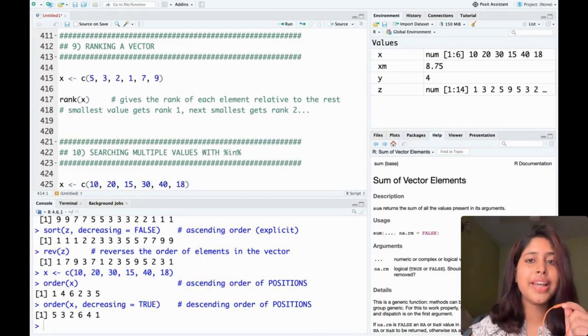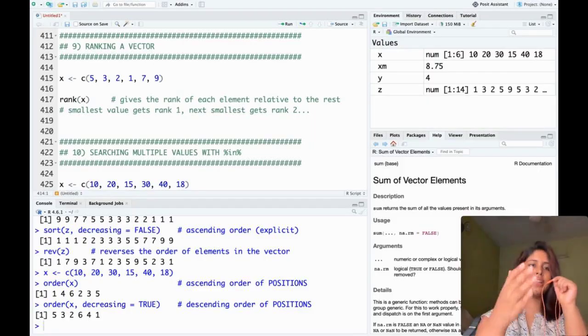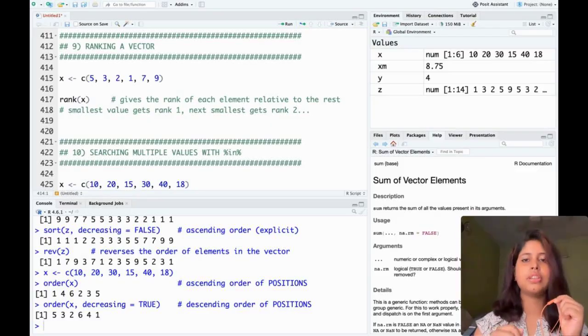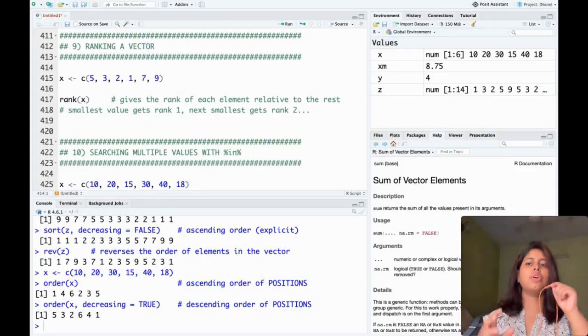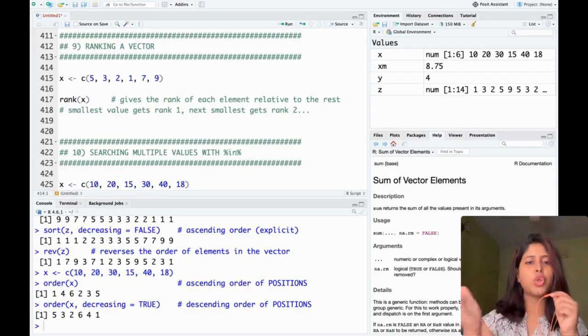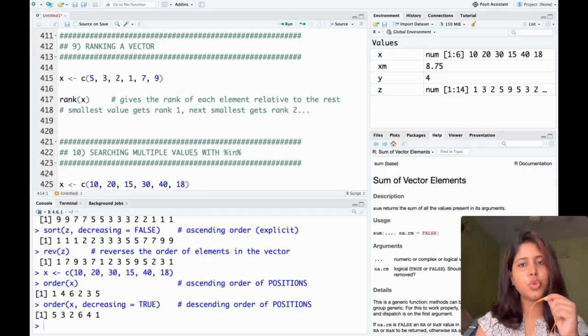Just as I was saying that you need the ranking of a vector, this is the next segment, segment number 9: the ranking of a vector. The rank function gives every element in your vector a rank. It will just give a rank based on its relative size compared to the others. Smallest gets rank 1, next smallest gets rank 2, and so on.